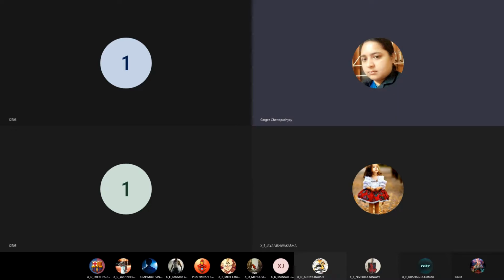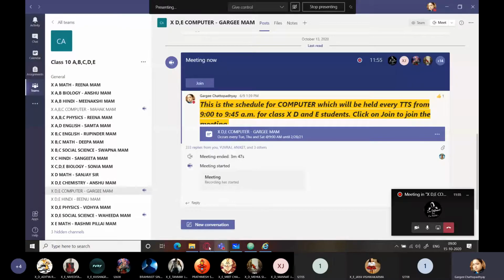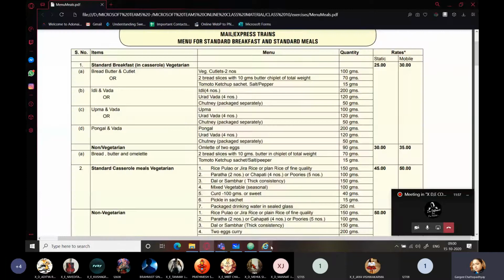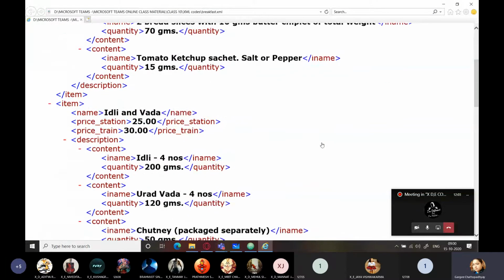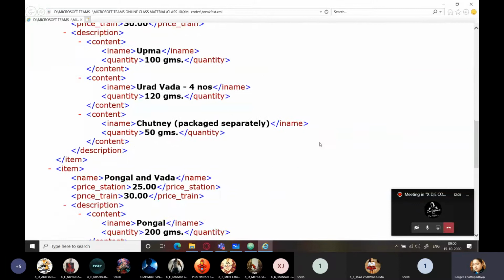As people are still joining, I've started recording the session. Today we are going to do something interesting: we will be creating the breakfast menu for IRCTC. I'm just going to show you a screenshot. I had already done some homework on this, so check it out. I've created the breakfast menu and you can see how this looks.